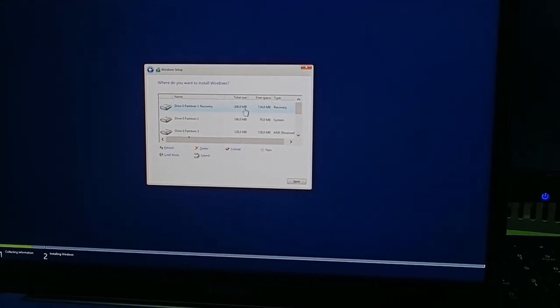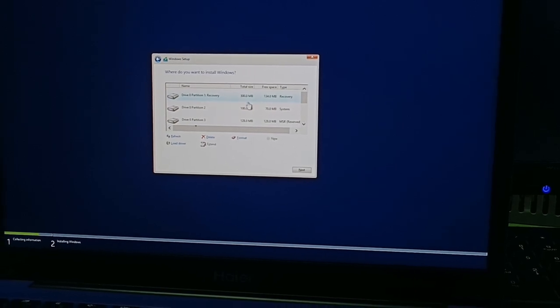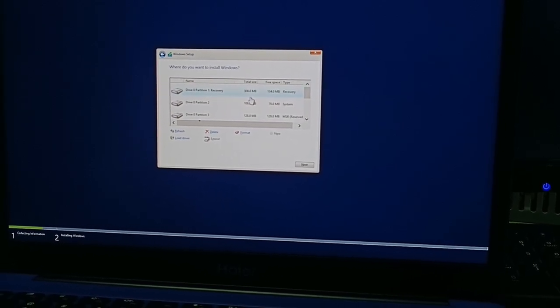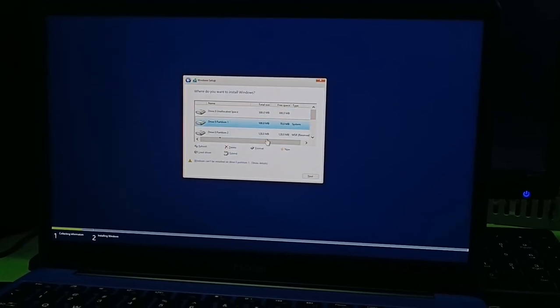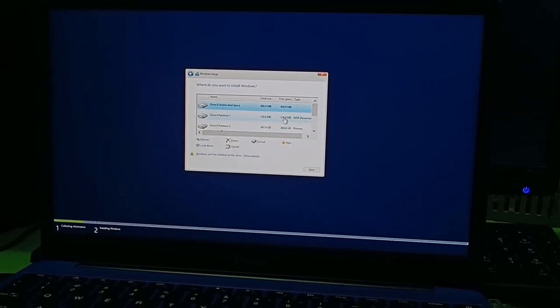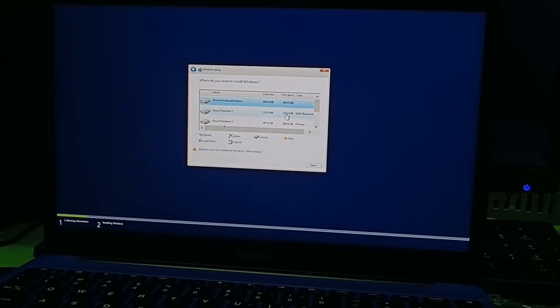Tapos nandito na tayo sa mga partitions. Buburahin lang natin lahat yun at gagawa tayo ng sarili nating partition for this task 50-50. So drive D and drive C will be 50-50.